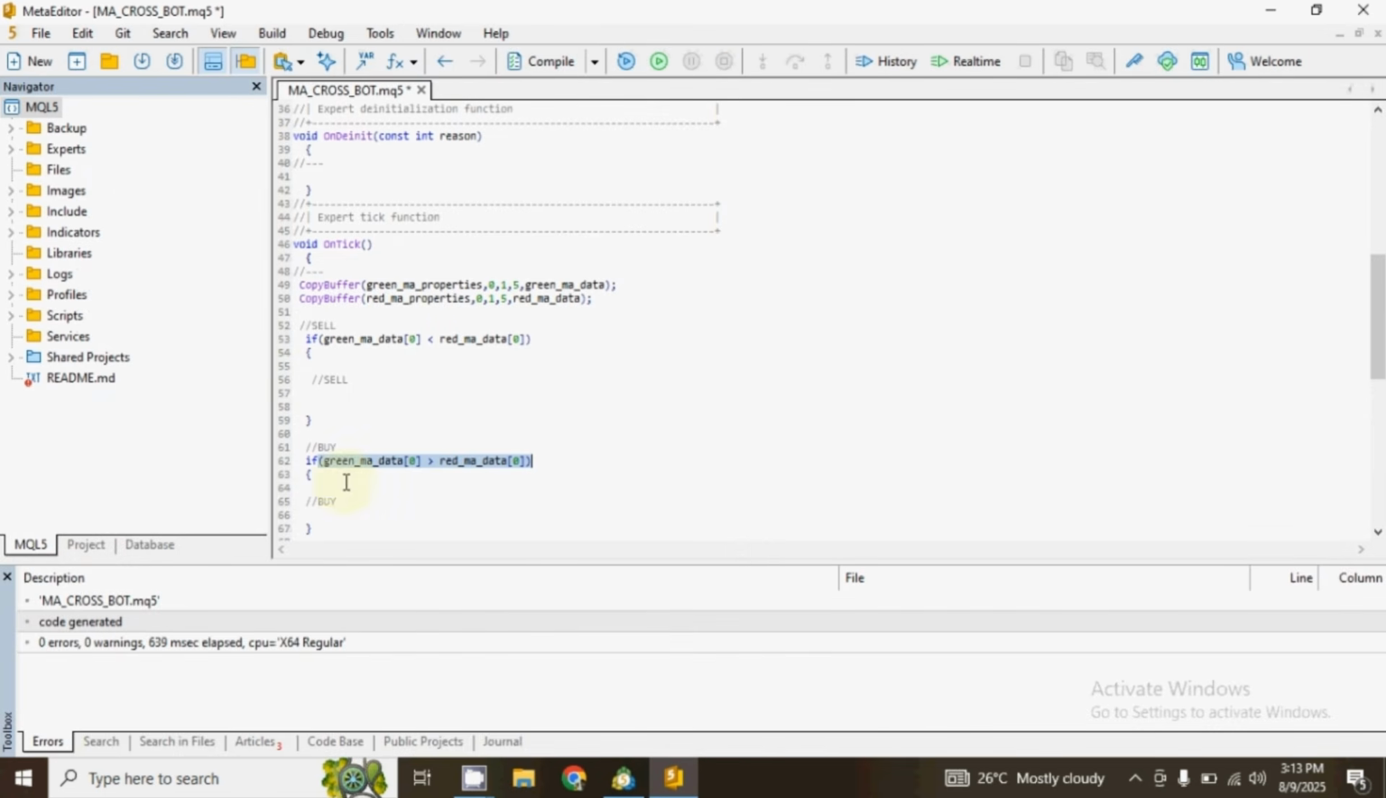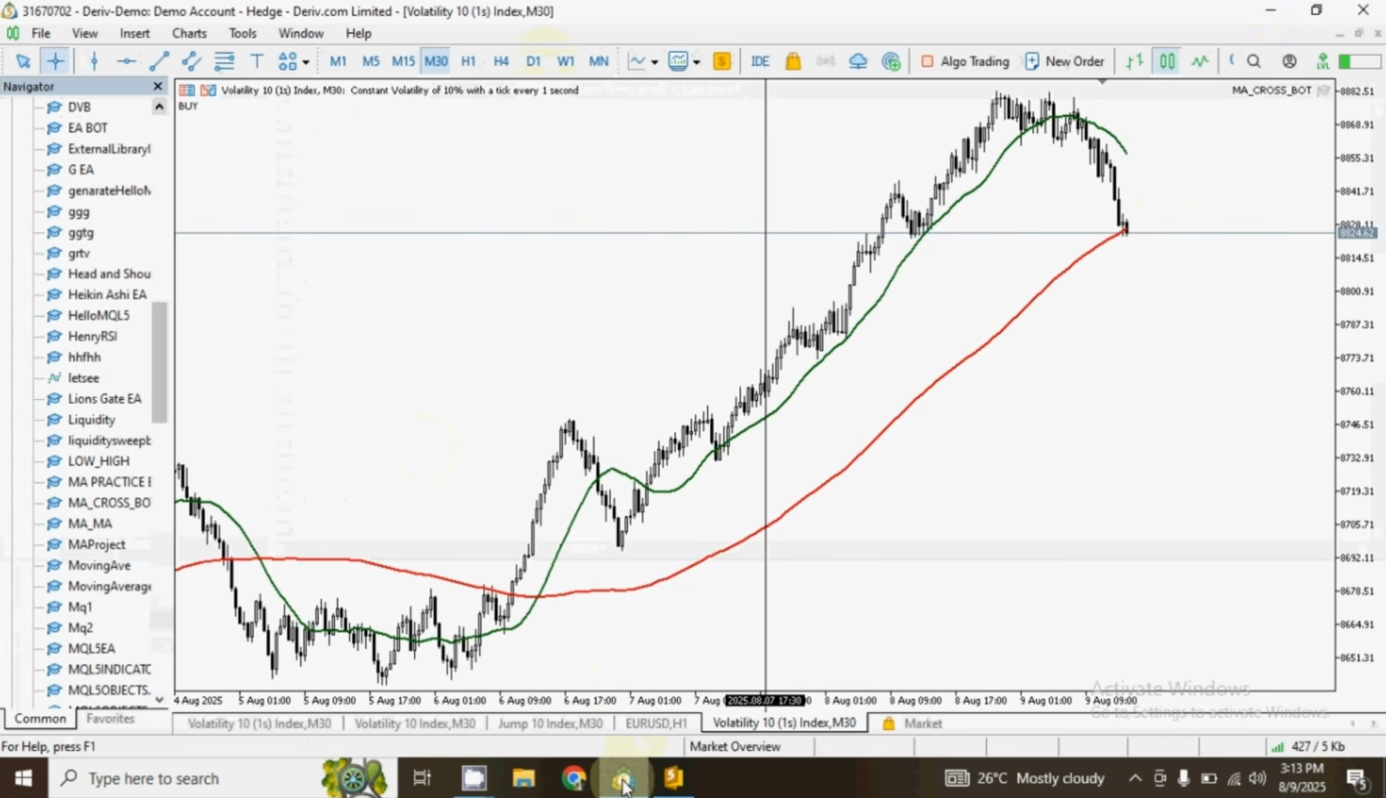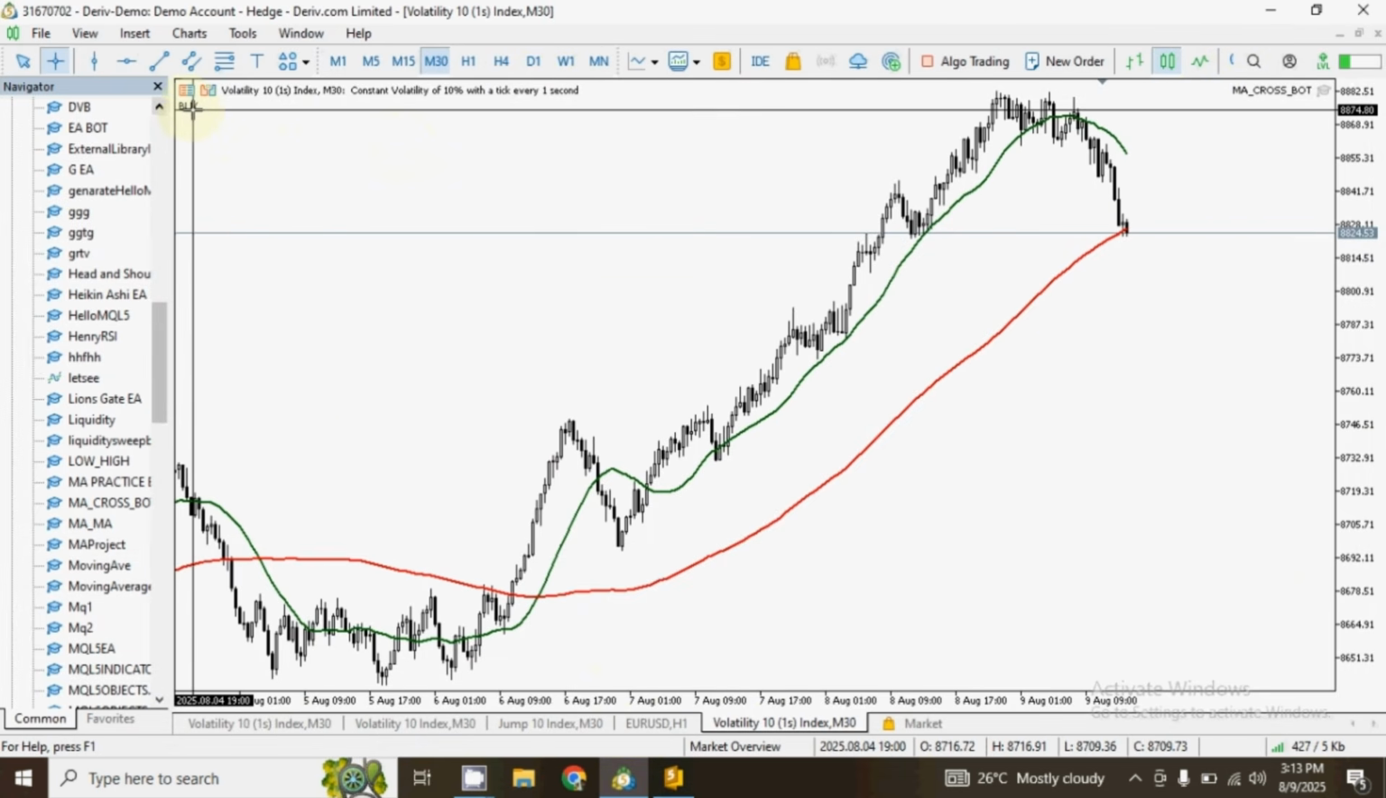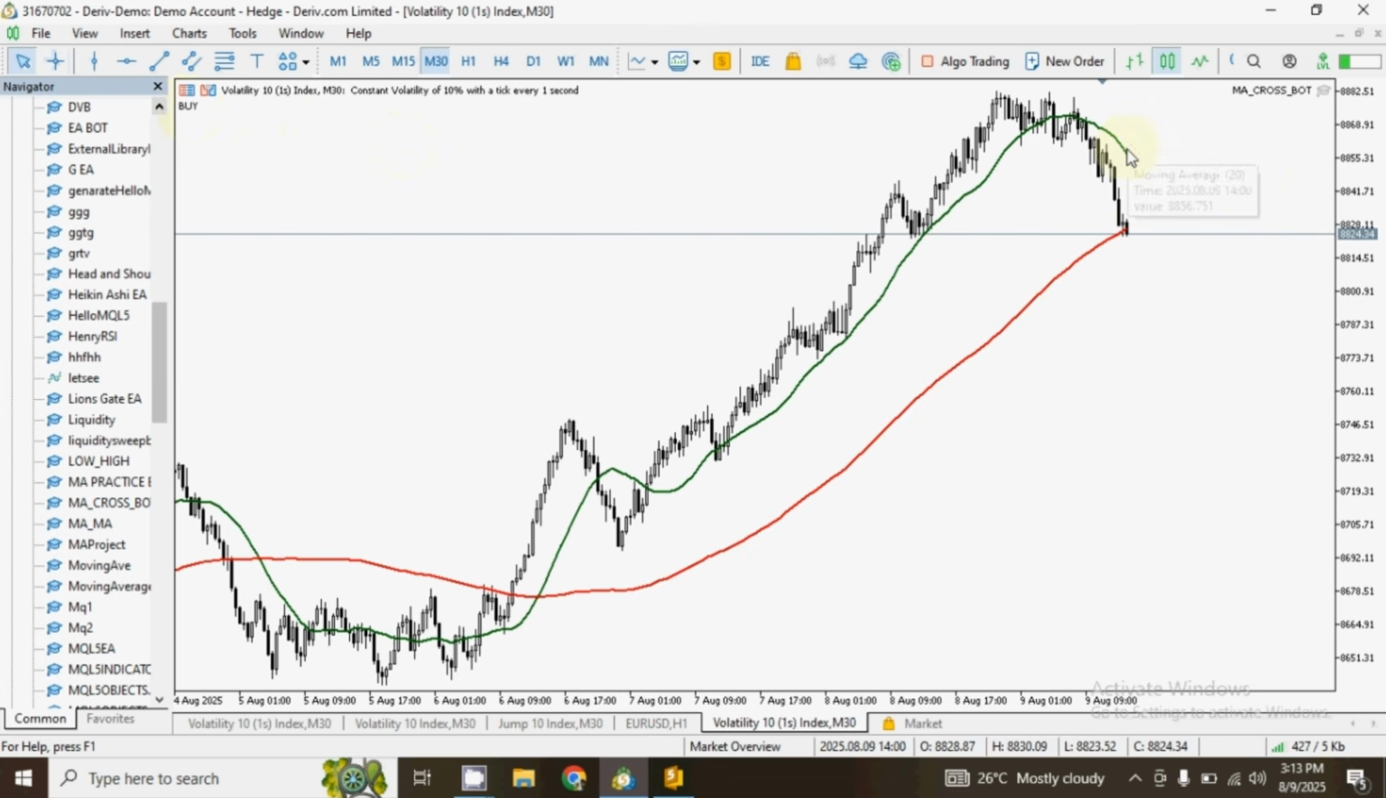Now let me just write a command here to comment whether it is a buy or sell. If this condition is true, comment sell, and if this condition is true, comment buy. So let's check our chart. You can see that right now it is commenting buy. Why? Because the green moving average is above the red moving average.